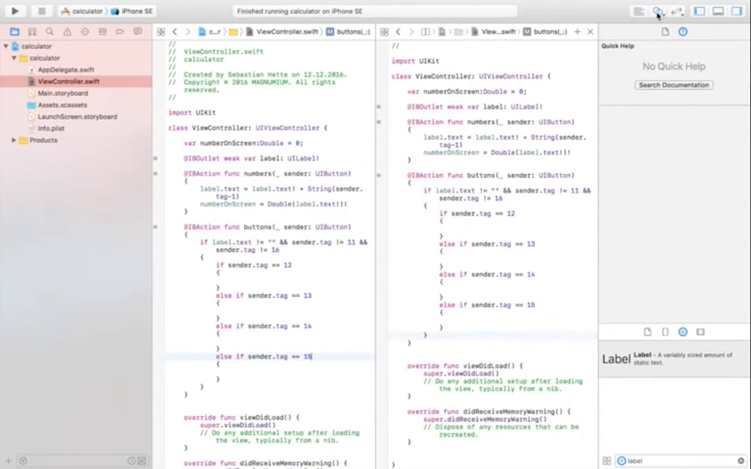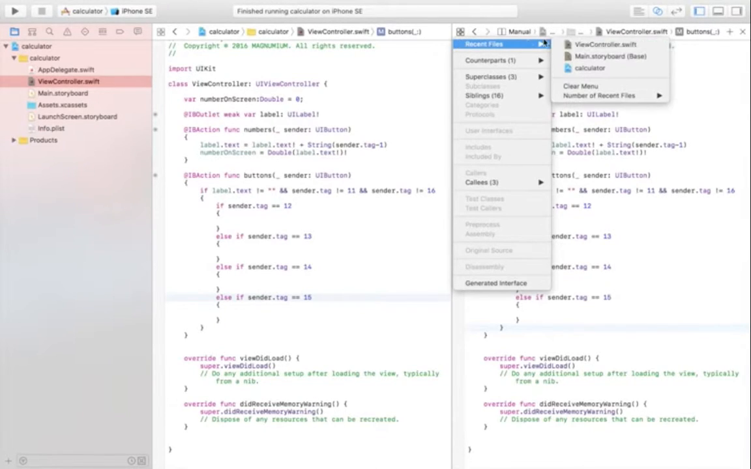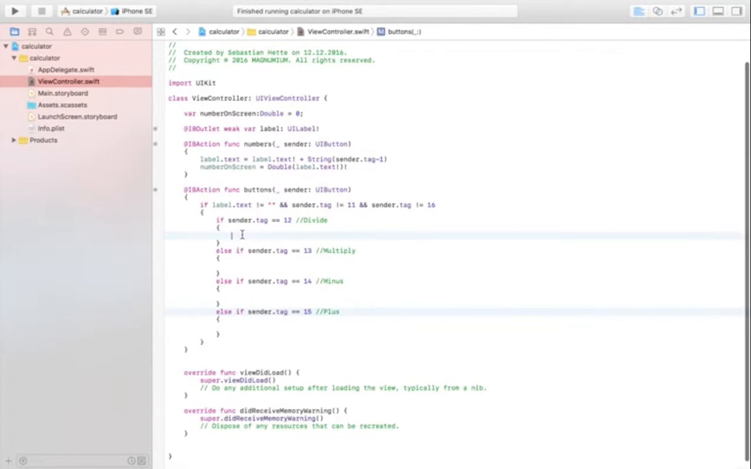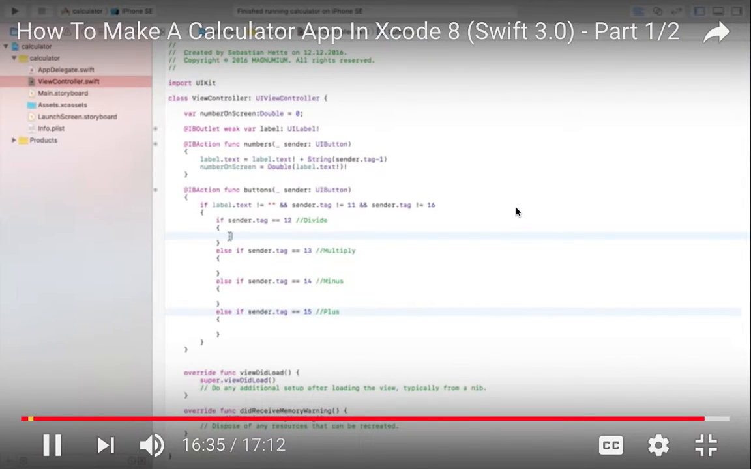And if we now bring up our storyboard, you will see, just to specify which of the buttons we're accessing right here. Here we are accessing divide. Here it's multiply. Here it is minus. And here it is plus. So now we know which of the buttons we are talking about when we are in the respective if statement. And as I said, we're first and foremost going to focus on adding, so plus.